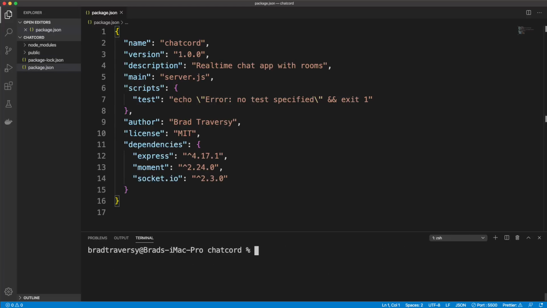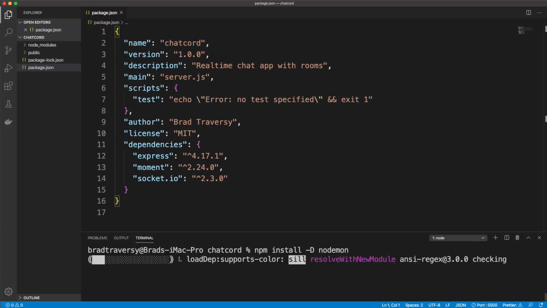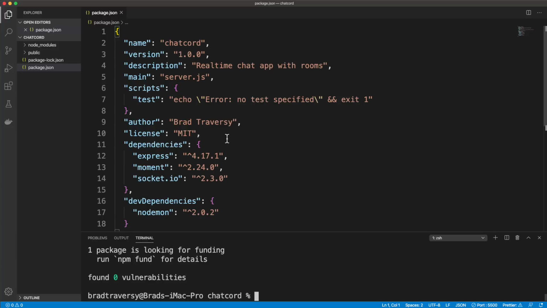I do want to install Nodemon as a dev dependency. So let's say npm install -D for dev dependency, and then nodemon, just so we don't have to keep restarting the server every time we make a change. It'll constantly watch it.